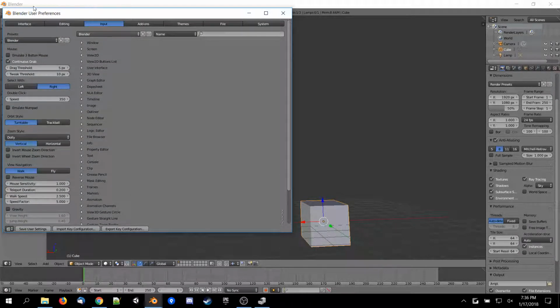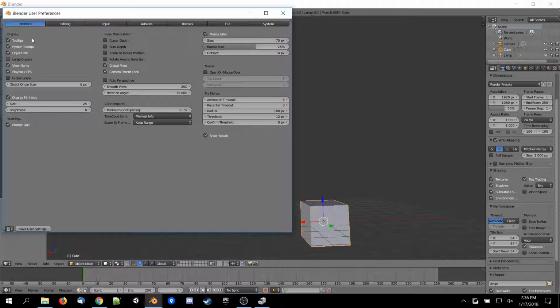Let me see where, oh, here we go. It's on this one. The interface, the very first one. Global scene, smooth view. Zoom to mouse position, that's very useful. So always keep that one.